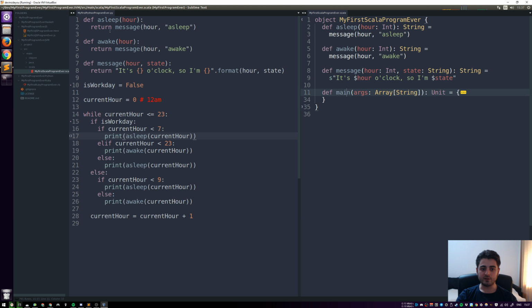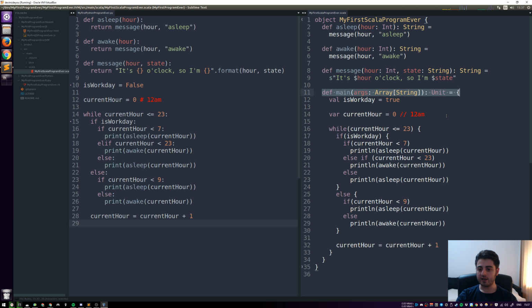So it's the same function: asleep, awake, and message. And then this code is just not going to be executed automatically. It needs to be inside of a special entry point called main, which is typical for most programming languages, except, obviously, scripting programming languages. So you can ignore that for now. In fact, I'm going to explain this in a few videos.